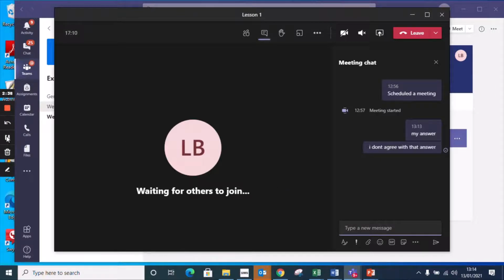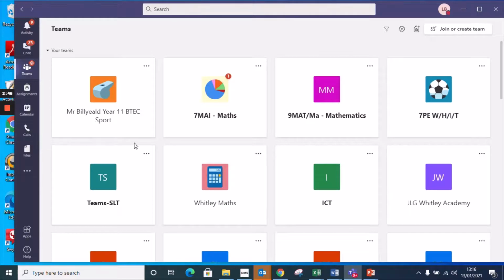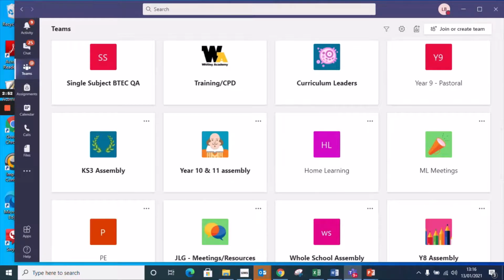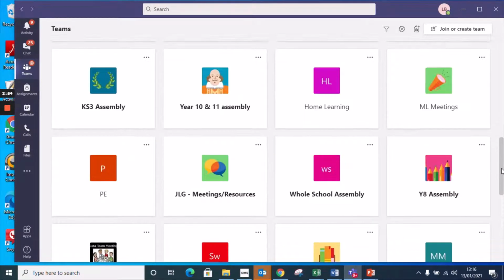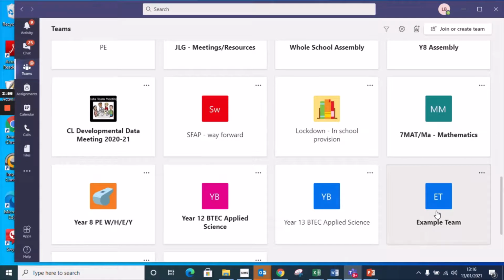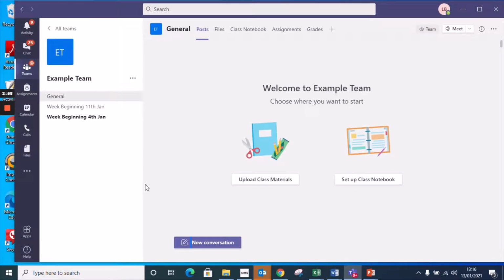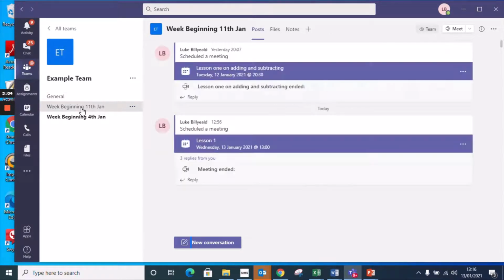The final way would be to look at a live recording of a lesson. So I'm going to show you that now. So here we are back at my sort of home page for my teams. Now again, I'd normally have my example lesson now. So as I head down, here's my example team. I'm going to go in there and you can see there's no live lesson today because it's not showing on the camera, so the lesson isn't happening live. But I do know it's week beginning 11th of January, so I'm going to click on that.